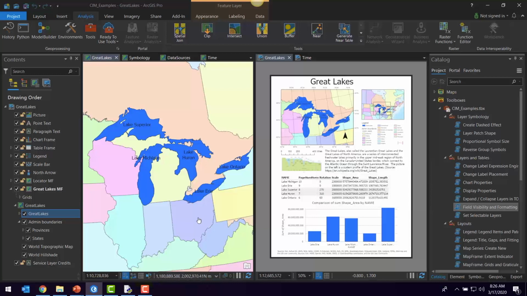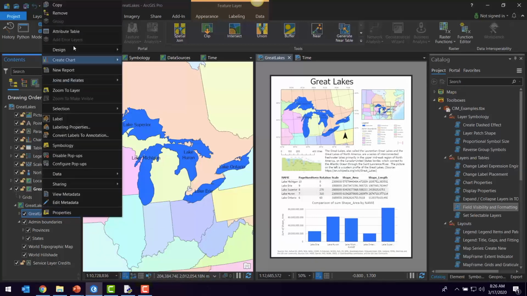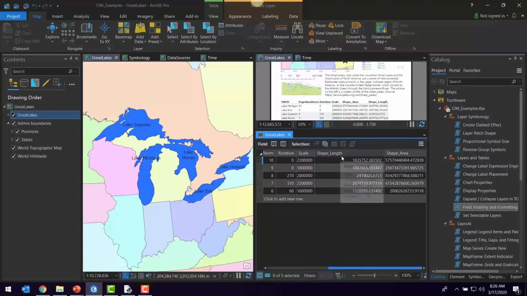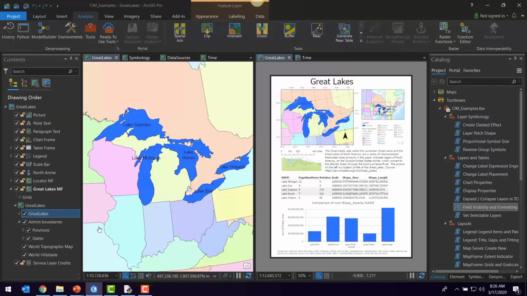But the workflow is, in this particular case, I want to go in and change some of the attribute visibility and formatting for a feature table. So I have object ID and shape and name and all these extra fields, and you can see that I have shape area and shape length with a lot of extra significant digits. I want to clean that up, and I can't do that through the managed API, so I'm going to do that using the CIM.